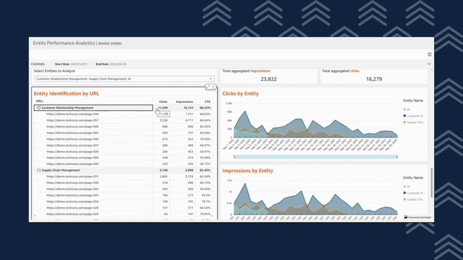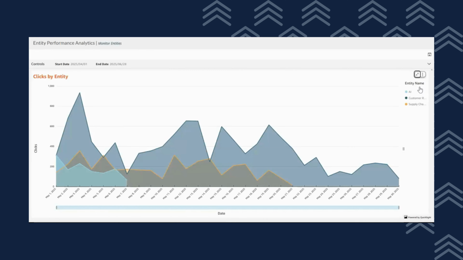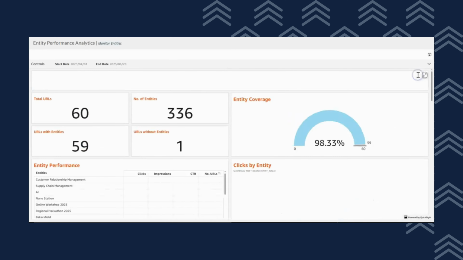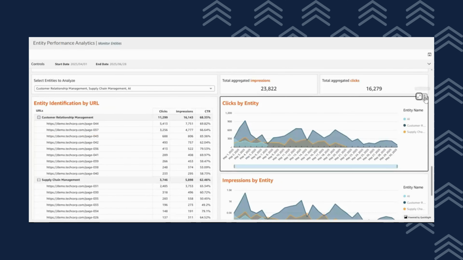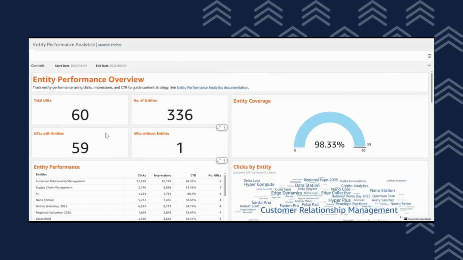The row containing the name of the entity shows the aggregated clicks, impressions, and average click-through rate for all the URLs where that entity has been identified. Tables and visualizations can be maximized and minimized, and exported as CSV, or, in the case of tables, exported to Excel.